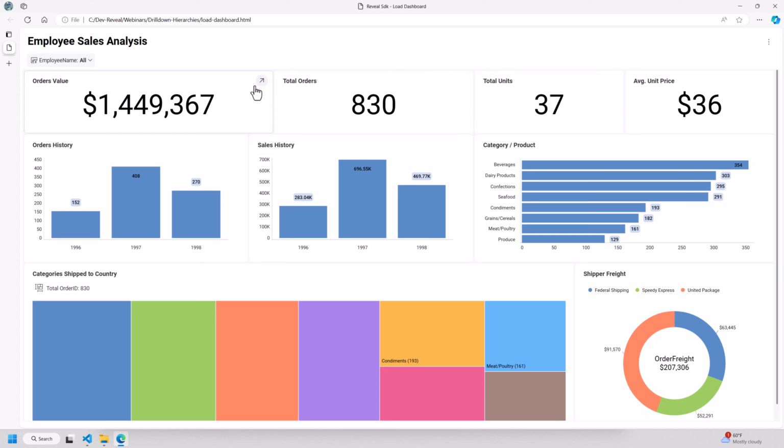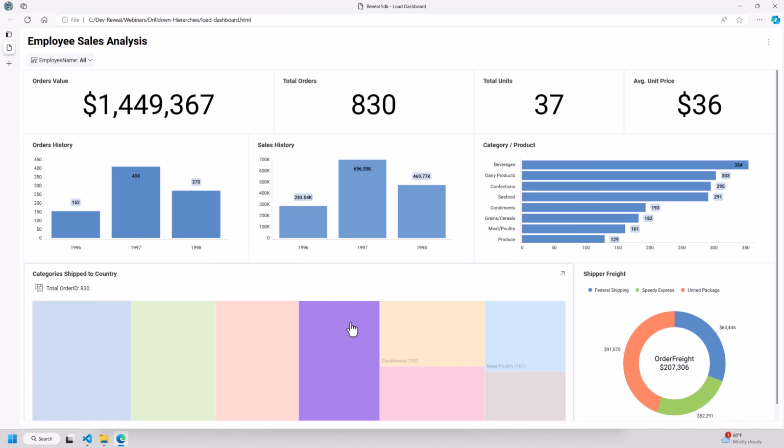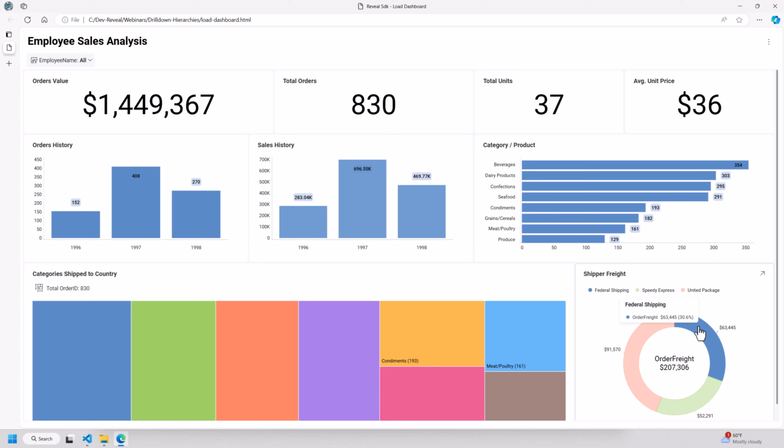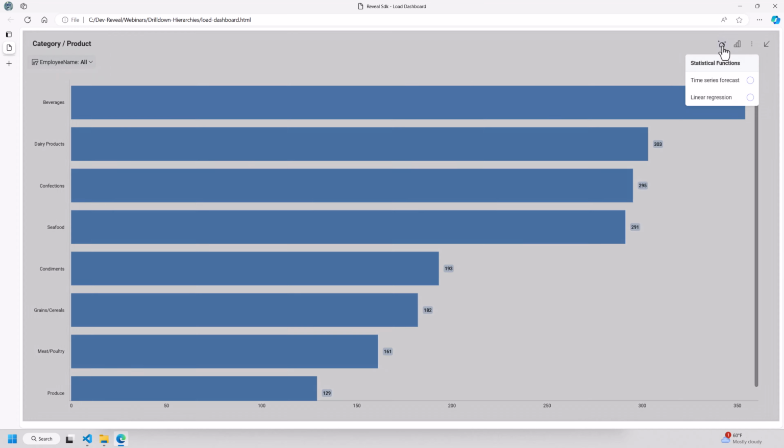What I have is some KPIs across the top, totals, etc., some order history. I have some orders by product. I have orders shipped to countries and some different shipper information. However, this is just a standard, more or less static dashboard. If I expand a visualization, I can still do my statistical functions.